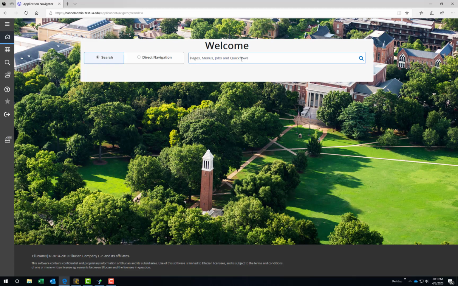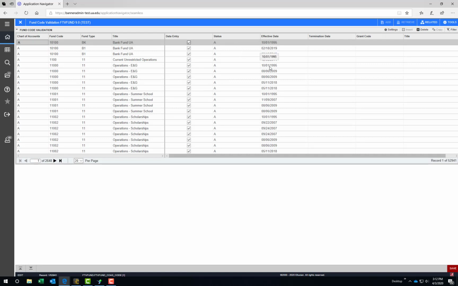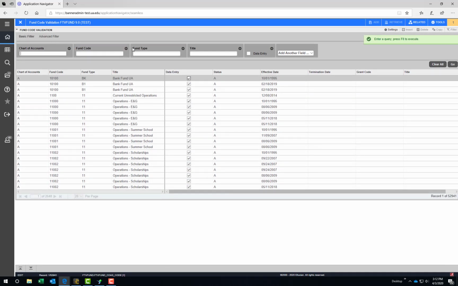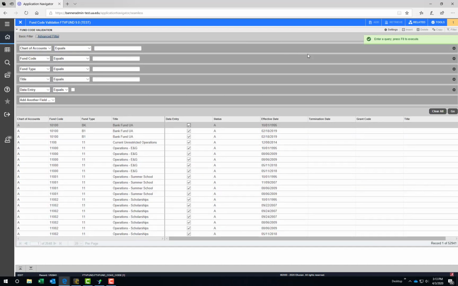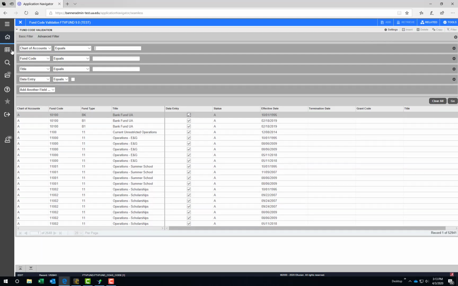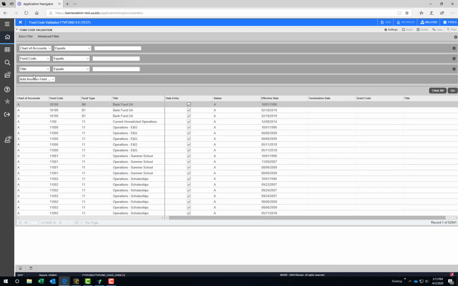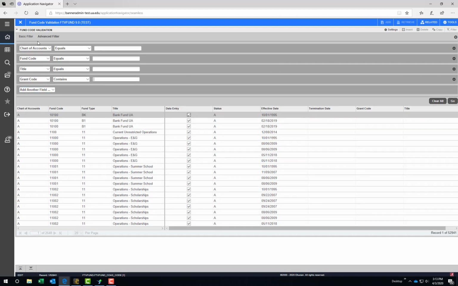So let's try going to one of our filters and setting some preferences for our filter presentation. If we wanted to save the way our filter looks, maybe the default setting for our filter mode, whether it's the basic or advanced, you would click on one of these. If you wanted to reorder your filters, say you always look at chart of accounts, fund title, you didn't want to look at data entry, maybe you wanted to look at grant code, you can reorder these by deleting them and adding them back in a specified order.